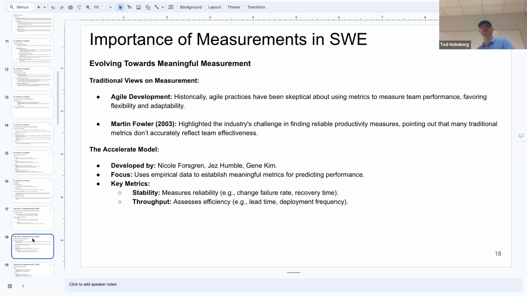Well, we have to evolve towards meaningful measurement. So we've got to take these traditional views on measurement and look at what we've already said works, agile development. Now, when we talked historically about agile practices, they were actually skeptical about using metrics to measure team performance, favoring flexibility and adaptability, right? Again, we talked about that. We don't want to talk about optimality. We want to talk about adaptability. But we still need a way to measure. So how do we measure with that in mind?